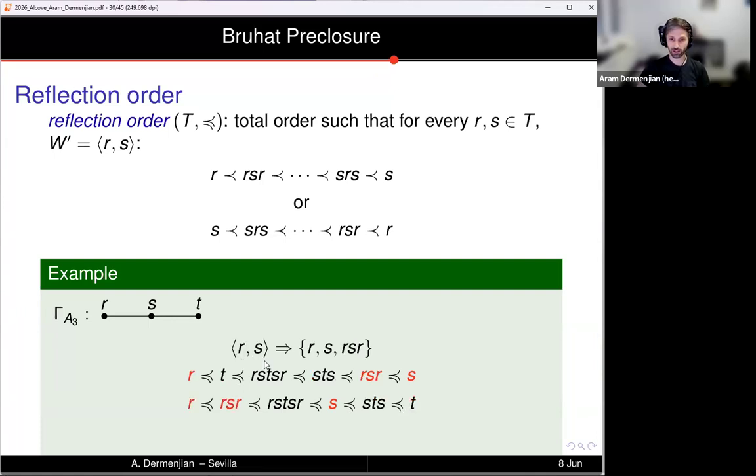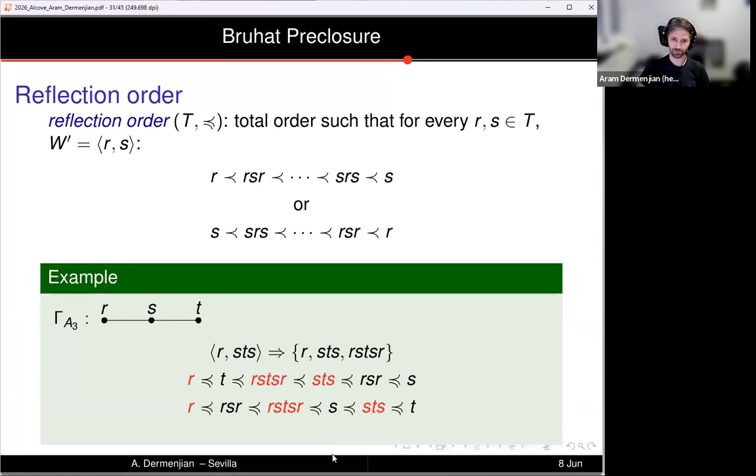This is the same thing if I look at R and S. RSR is in between R and S. Between R and STS, again, RSTSR is between the two. And again, RSR and T, RSTSR is between the two.